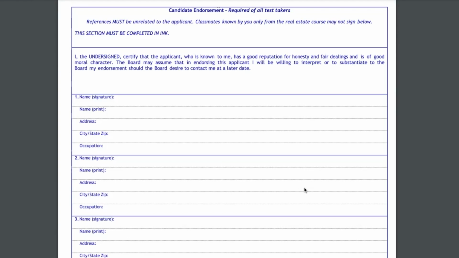The state wants to make sure that people know who you are, that you're not just like a lone wolf, and that once you get your license, you're going to do bad things. So you need 3 references. Now, for the folks taking this salesperson's class, this is it. This is all you need to do. You're done at this point.